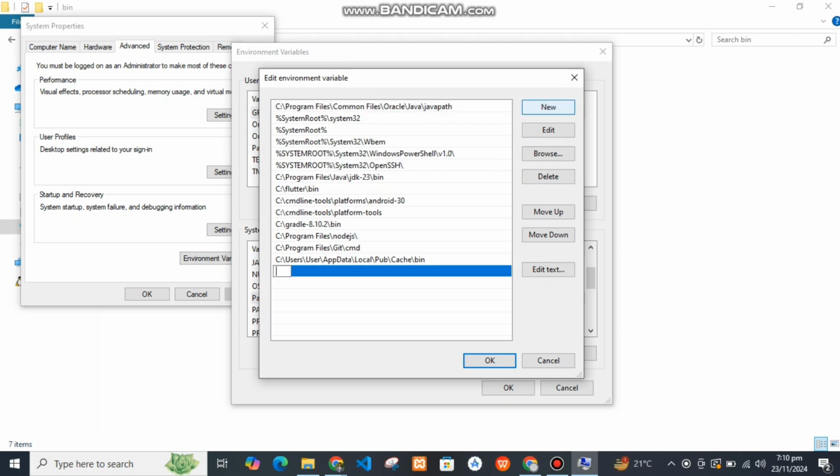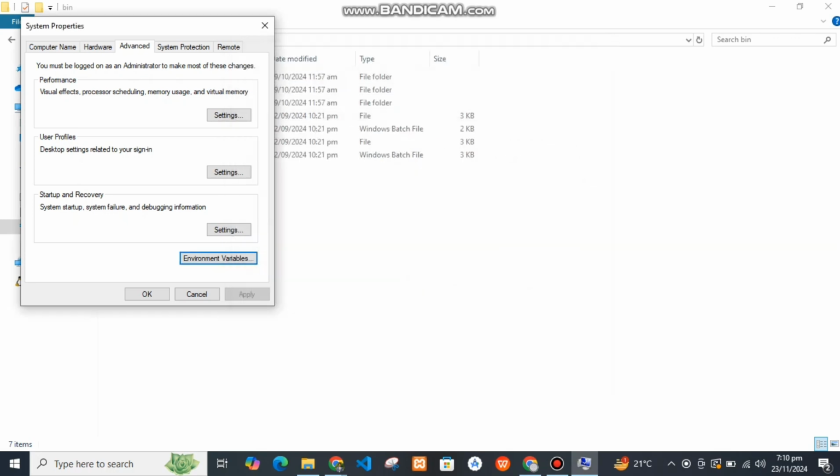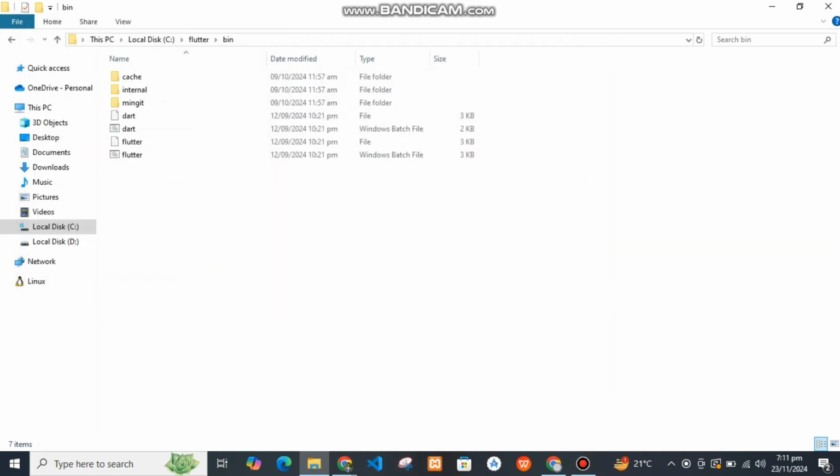Click on new and paste your path that you guys have copied here. As you guys can see my path here, I have already copied, pasted, and so OK. Click on OK. Click OK. So here we go. Your Flutter will be installed perfectly.